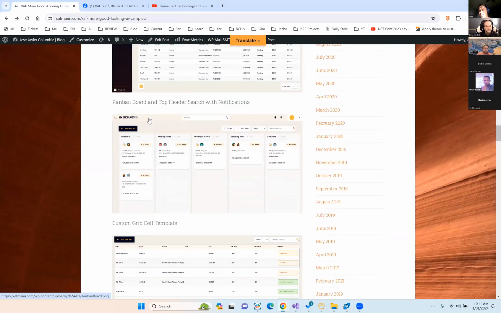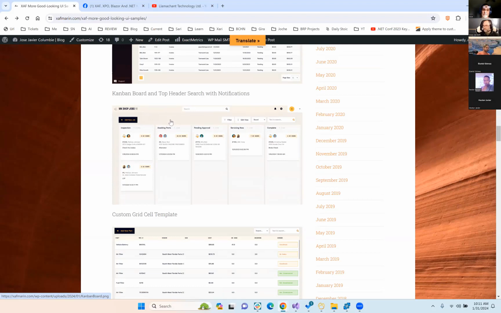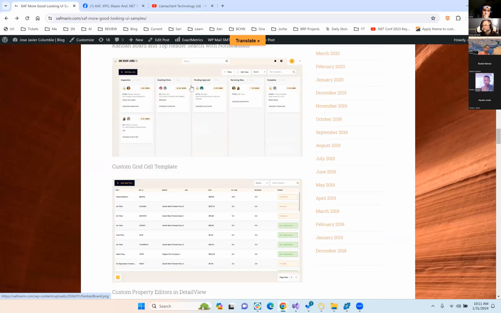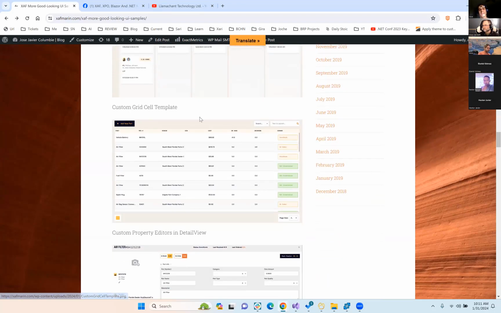Kanban, of course, there is. We have done Kanban in WinForms, in WebForms, and in Blazor. And the Kanban from Blazor is really responsive, really nice. You can add pictures, you can add any type of tags, categories, and any type of columns, headers, and so on.